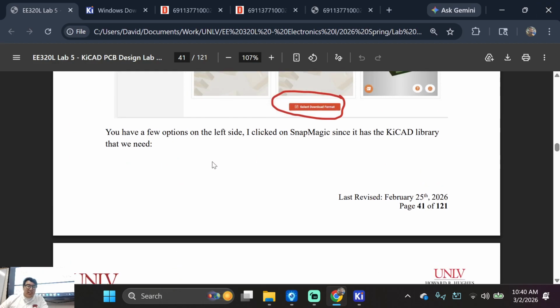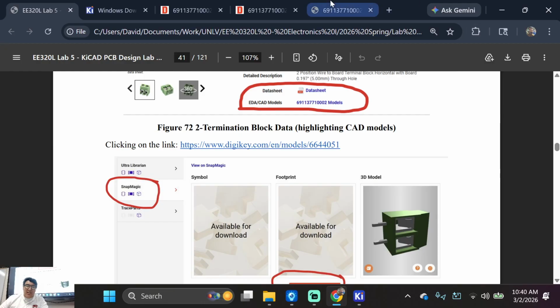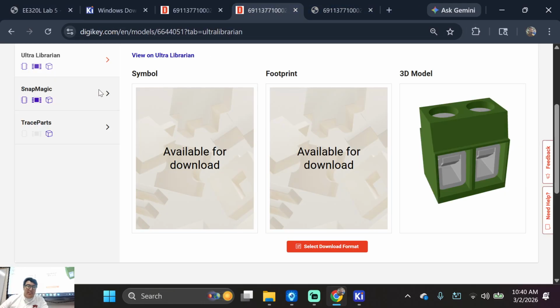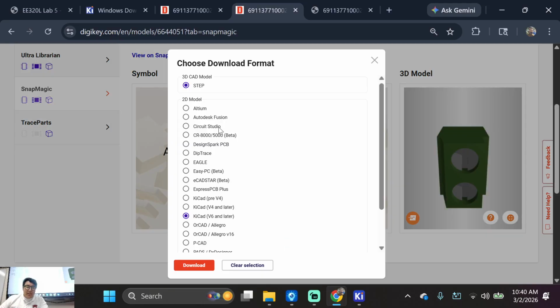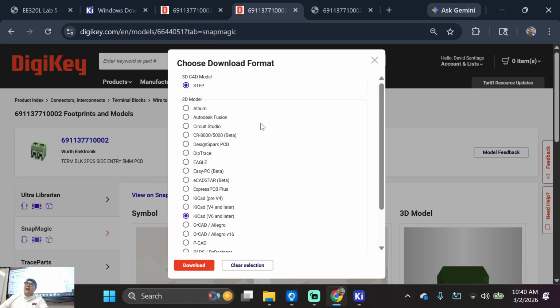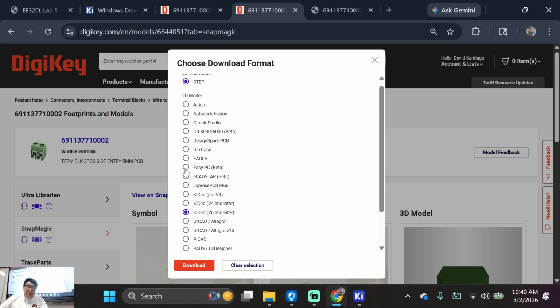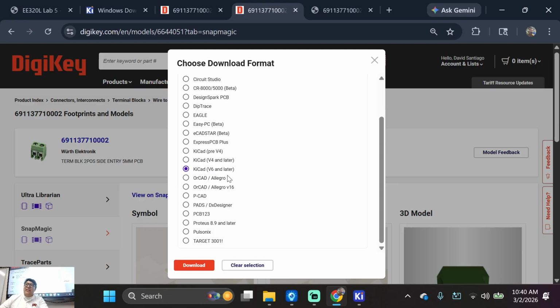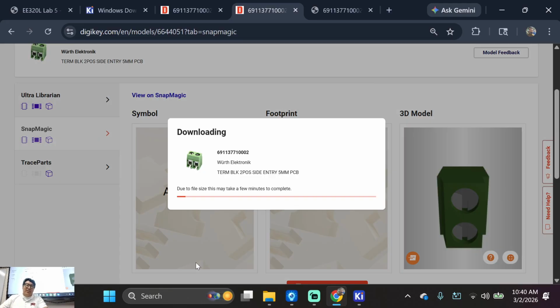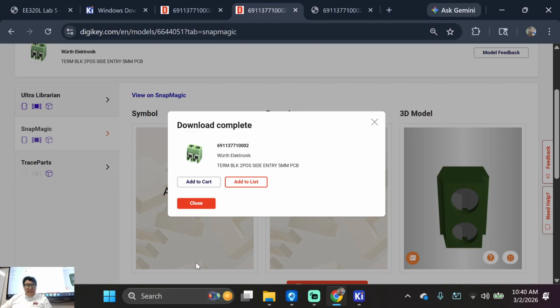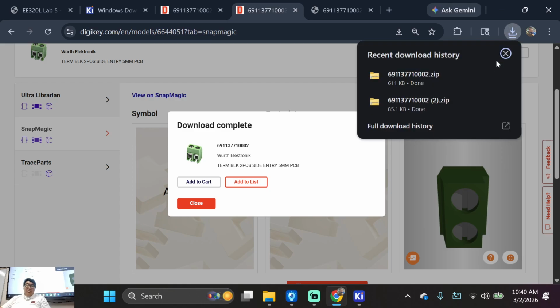Okay. What did I click on right here? Was it snapmagic.com? Click on SnapMagic. Click on that one. Select download. You're going to download the STEP file, and you're going to download the 2D model, KiCAD V6 and later. We have V9, okay? Download, and I'm going to re-download it. Oh, downloaded it twice. Great.